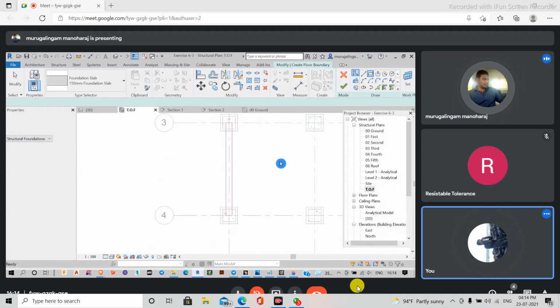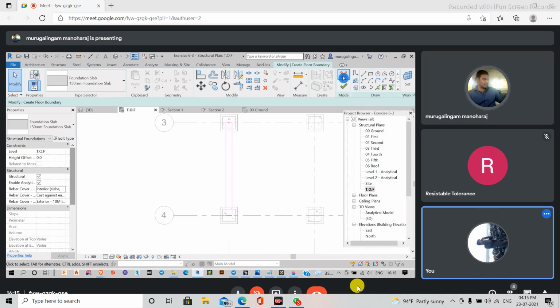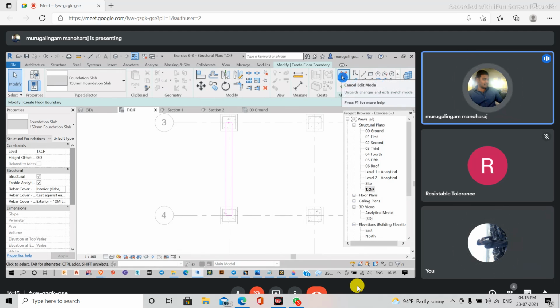So I will take both examples while providing reinforcement for it, so that you will have a better idea how it is going to work. I have two methods for providing slab foundation. Either I can use the beams or I can use the slab also. But this slab foundation will be provided in two cases.